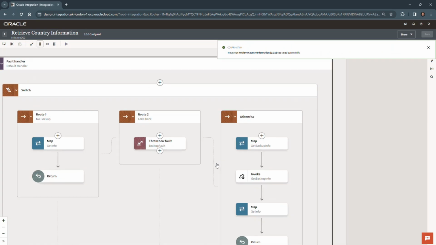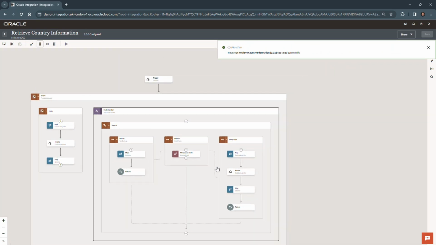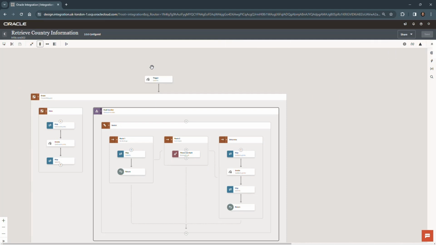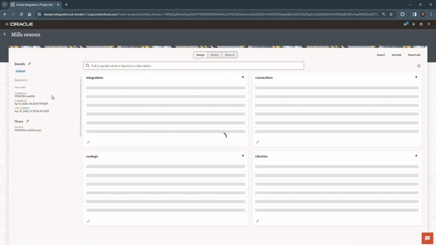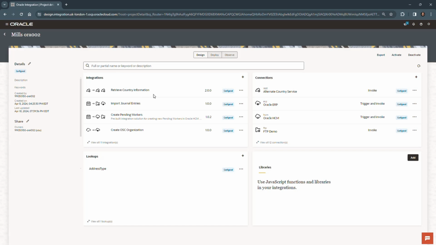And now I can click the go back arrow to return to the project design page if I need to, just to ensure everything is in a good state. Now, we're ready to move to part 2. We want to add this throw new fault action, but before we do that, we need to have a new JavaScript function. So this is where we're setting you up to learn how to add one of those libraries.